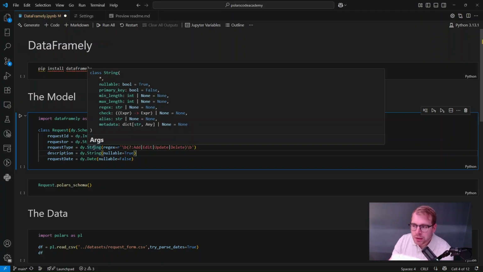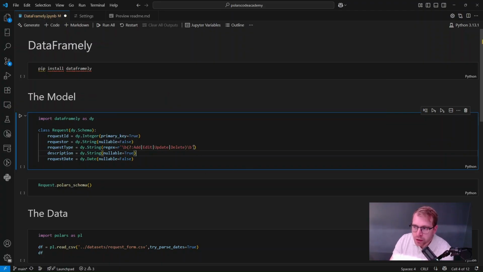So in this case, what we've done is we've created a regular expression. And I know a lot of people don't enjoy using regular expressions, but they do a good job of validating data, especially textual data. So we've created one that will look for anything that says add or edit or update or delete, right? So as we're going through, if our data matches those, it's going to be like, yeah, you're good to go. That's valid, right? But if not, it's going to throw an error, and we'll see that in just a minute.